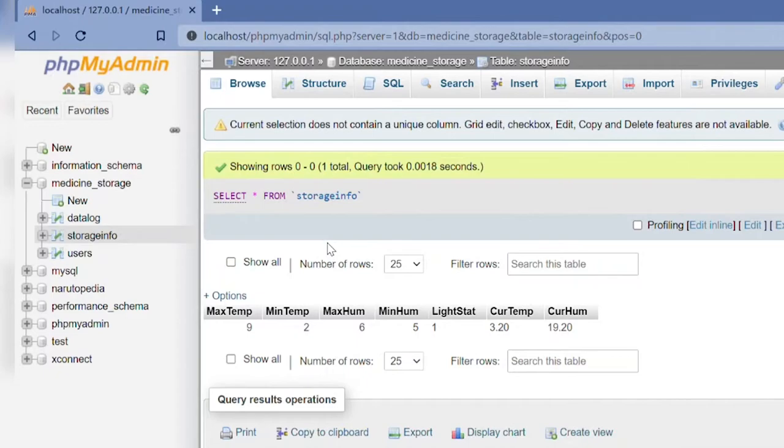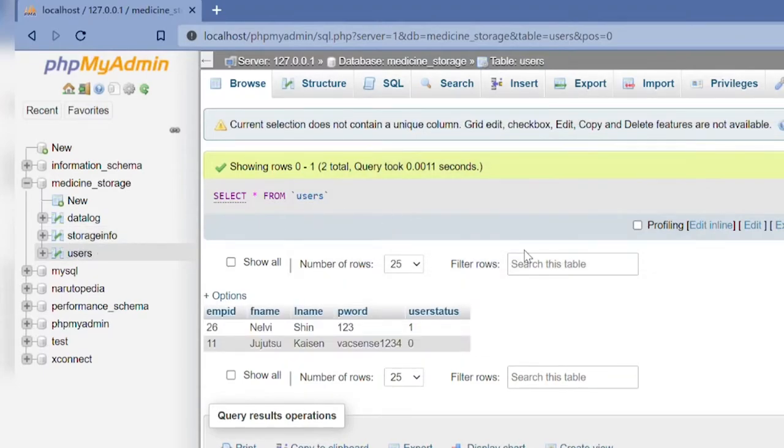Dito naman nasisave yung max and minimum temperature and humidity values that was set by the user through our mobile application. Dito rin nasisave yung light stat, current temperature and current humidity values na nanggaling sa DHT sensor and LDR sensor. And last table is yung users. So, dito naman nakasave yung information ng admin and then yung regular employees.